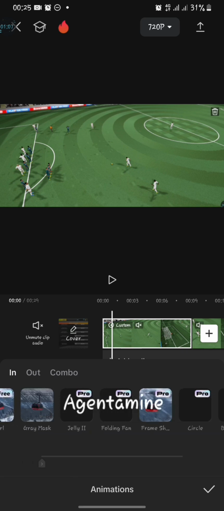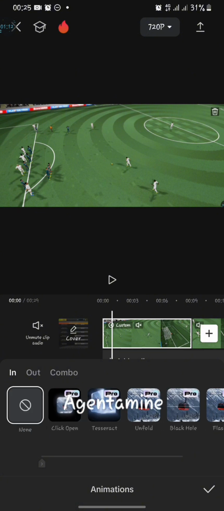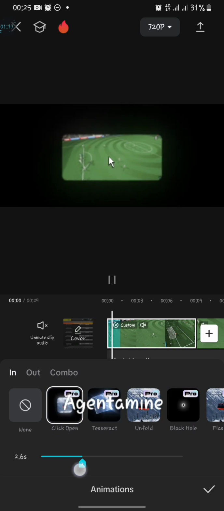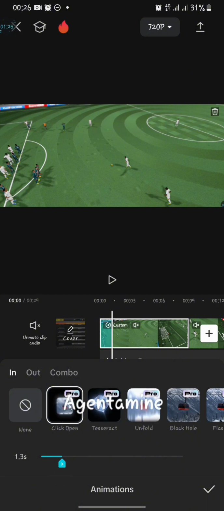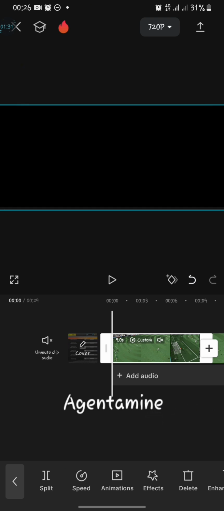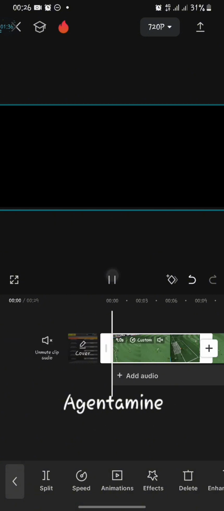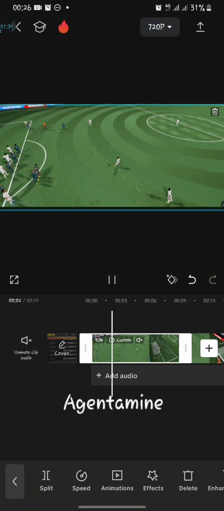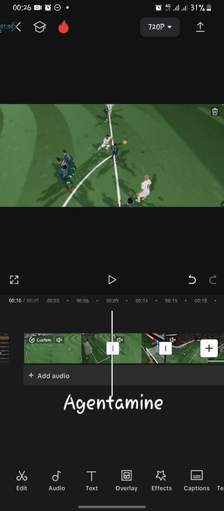Just choose the one that you want. I want to choose the first one. Yes, the first one. And then I will increase the time, or I will decrease the time. I will choose 1 point something. Okay, 1.3 is okay for me. So now, if you play this now, you see, this is how it will appear.